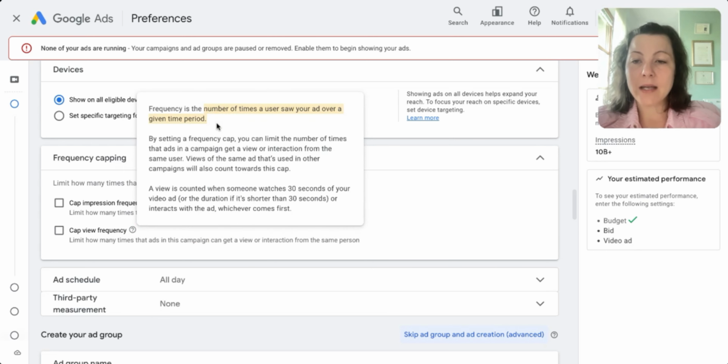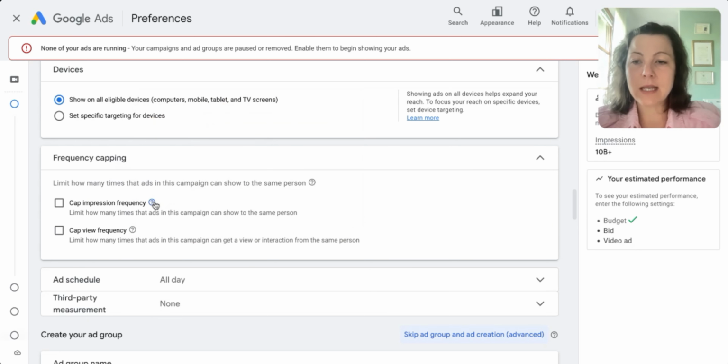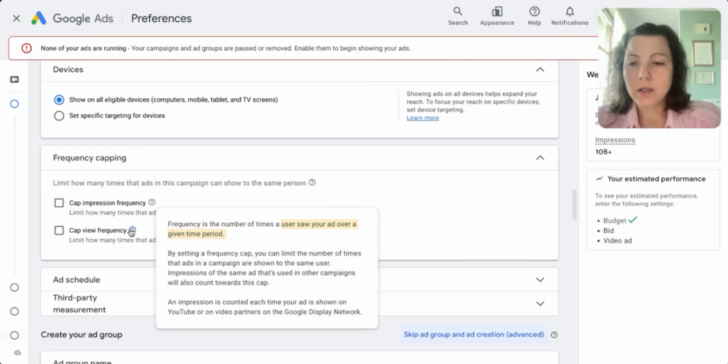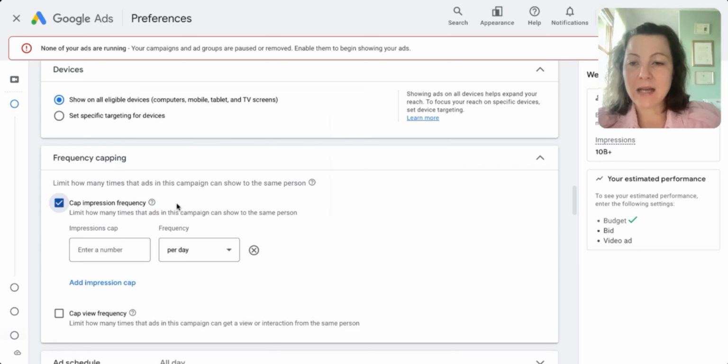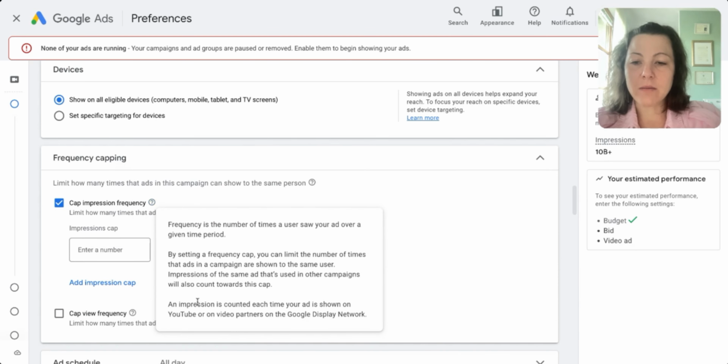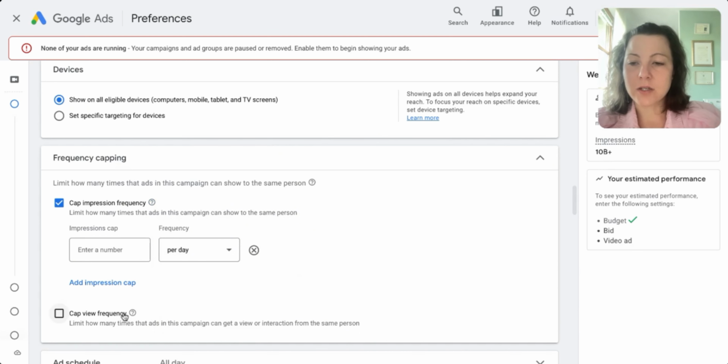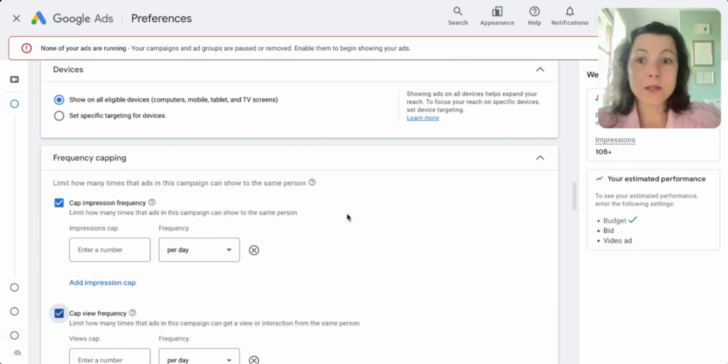interacted with your ad. And again, gotta love Google, it's the same description starting off here. Guys, I'm just flabbergasted by how this can't be changed. But anyway, here we go. View frequency is when somebody watches 30 seconds of your video ad or interacts with the ad, right? Here we've got the impression, but again, it starts off the same way. Doesn't make sense, but that's Google, right?